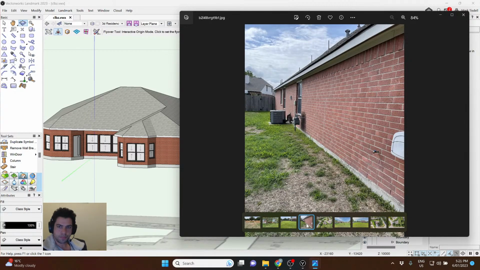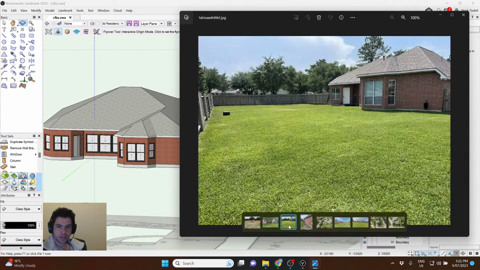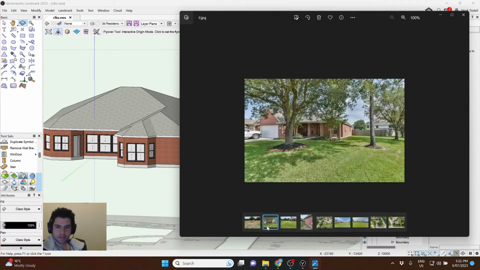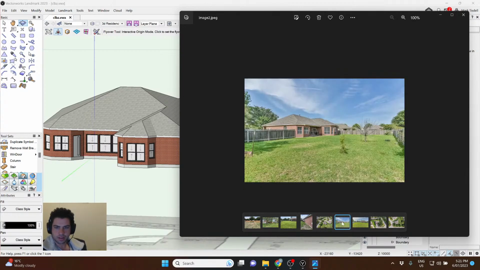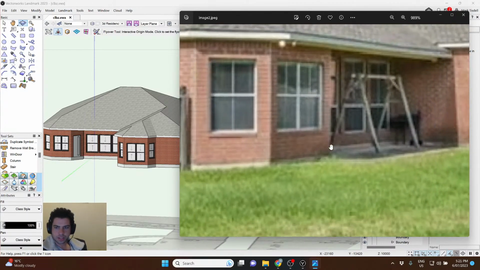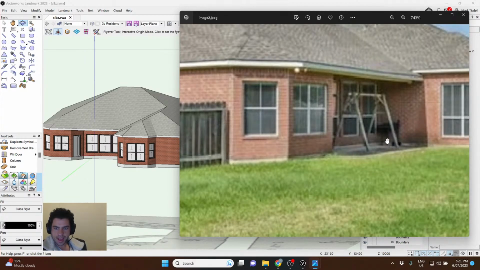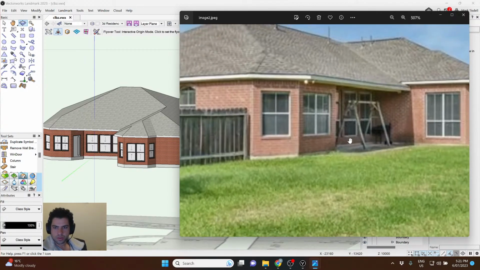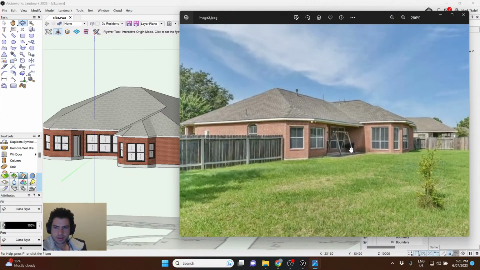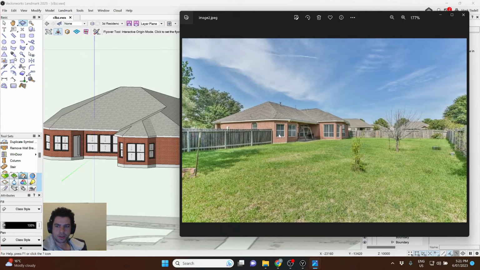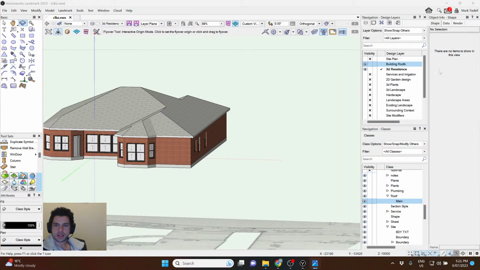Brickwork looks fine. Sort of got that slab showing. House is good. I know I was looking at one of the photos. You can sort of tell, oh geez, that there is a concrete pad that comes out here, which I find kind of interesting. Not sure if that's a barbecue or something. But yeah, they've got a concrete pad that comes out there. So I should probably model that in.